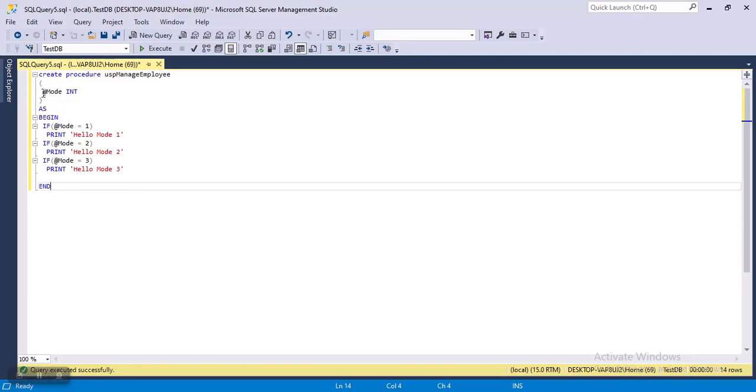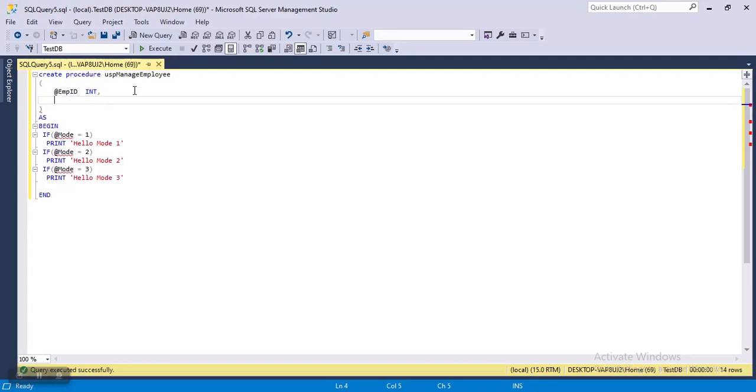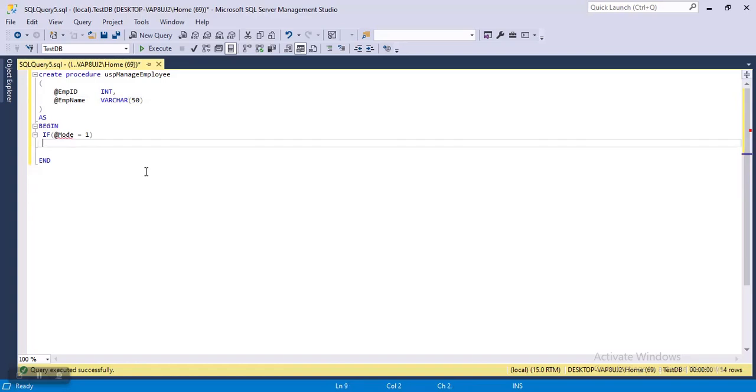Now we are going to change it. Let's make it @EmployeeID. Put int, as we have the first column integer in the employee table. Let's create another, EmployeeName. Give some space so that it will look better. And varchar(50). Let's remove mode from here.